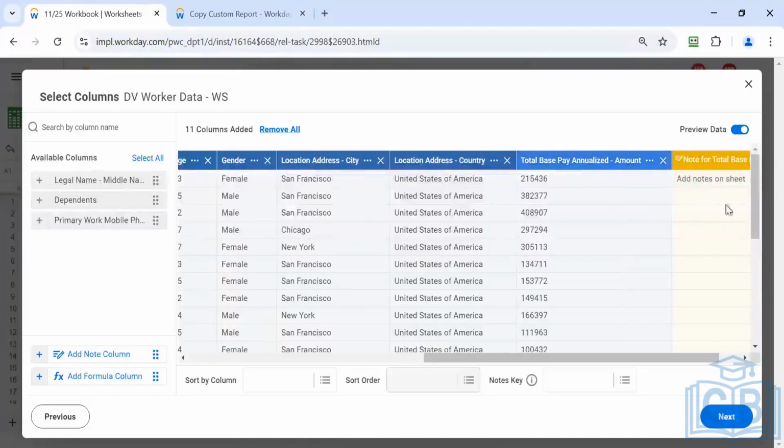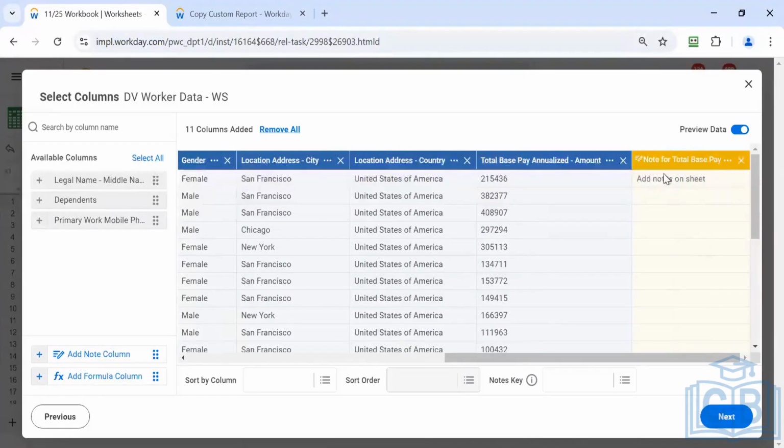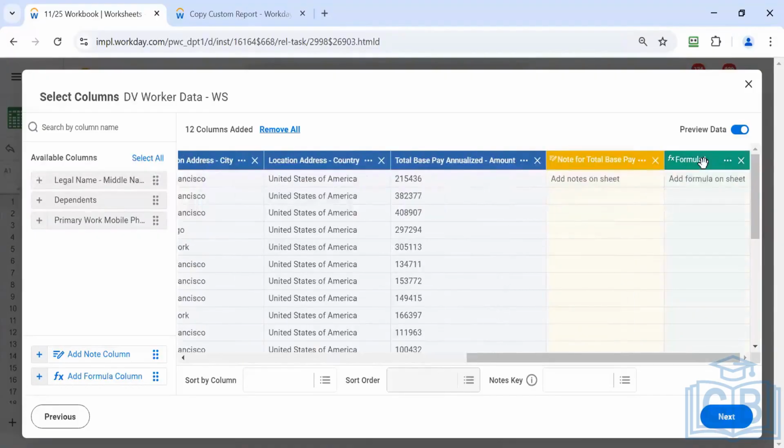You can see that the field is in blue and the note is in yellow. I can add a note over here, but not at the moment. Let's say I am doing test cases over here, then I can mention a note. And I can add a formula column, let's say I want to add a formula to all of it. Here it says add note to sheet, add formula to sheet.